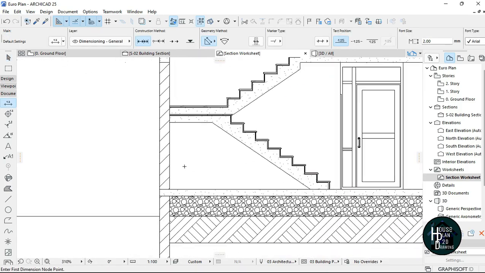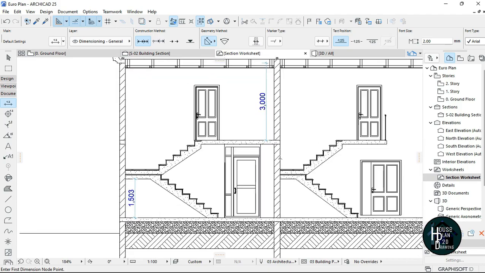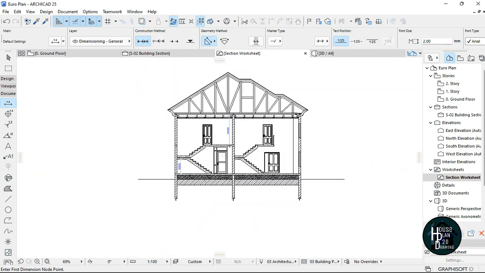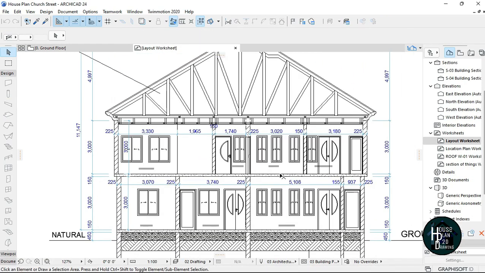Also, you're going to have to dimension this space from the other side too, so you want to dimension it. And you just keep doing what you're doing, just dimension it the right way. Just follow the procedure I did here in Archicad 24.